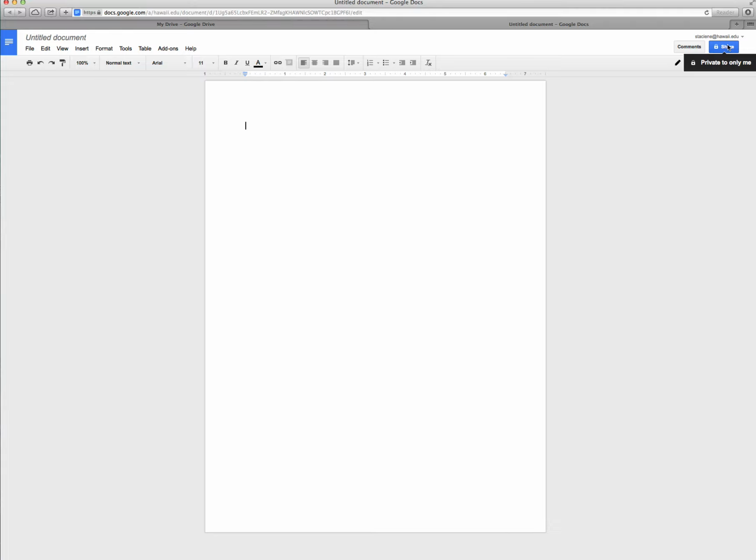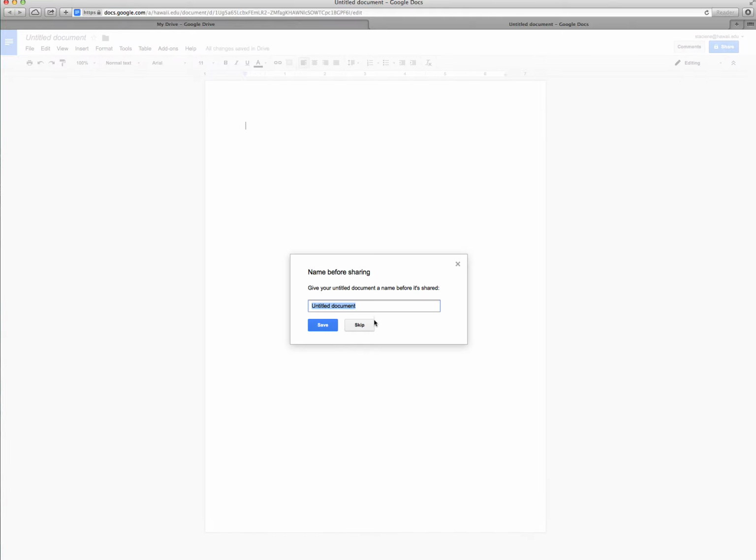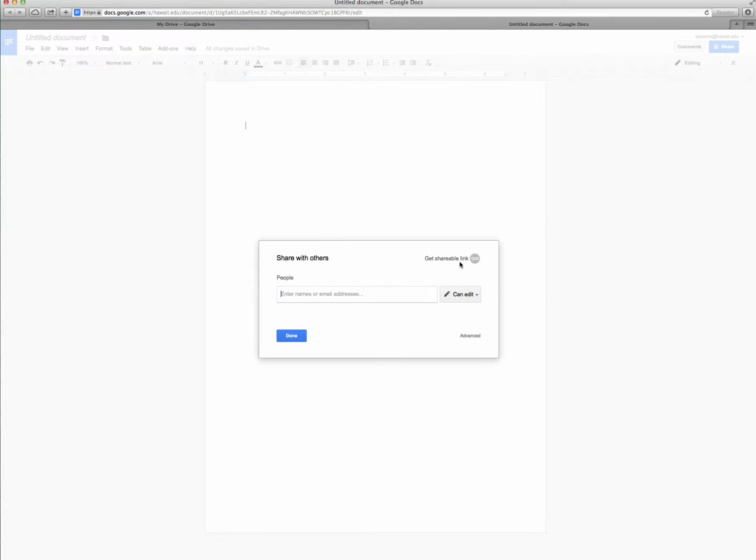Okay, but when you first create your document, you can see I'm over here hovering. It says that it's private only to me. But if I wanted to share it, I would be able to share it with somebody else. And I can't do this right now because I haven't actually created the document. So I'm going to get out of here.